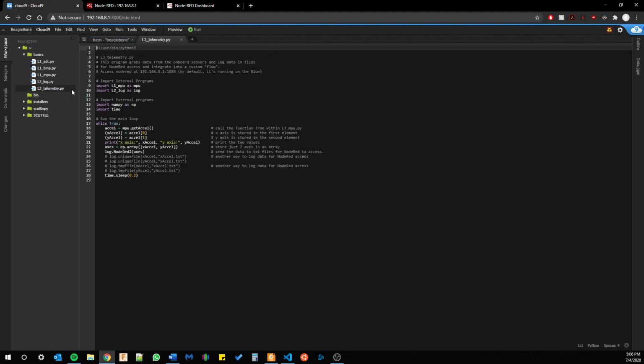There is an L3 file here, and this L3 file will use information from L1 MPU and L2 log to get acceleration data, and then it's gonna print it into screen, and also it's gonna use the log script to save it as a txt file that will be overwritten every 0.2 seconds.